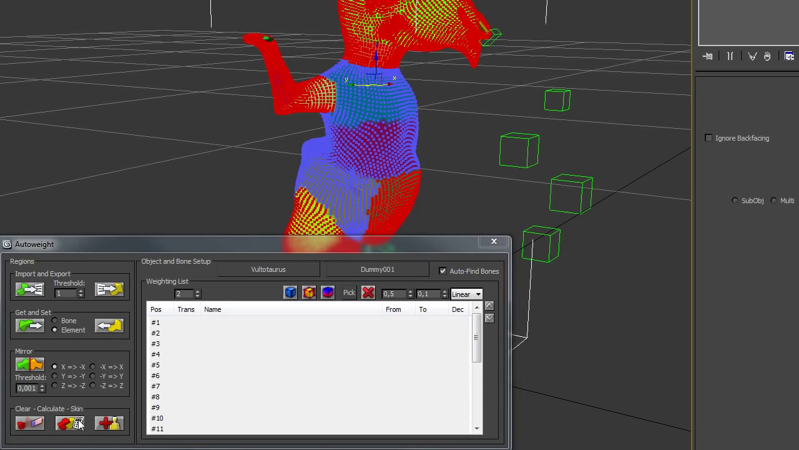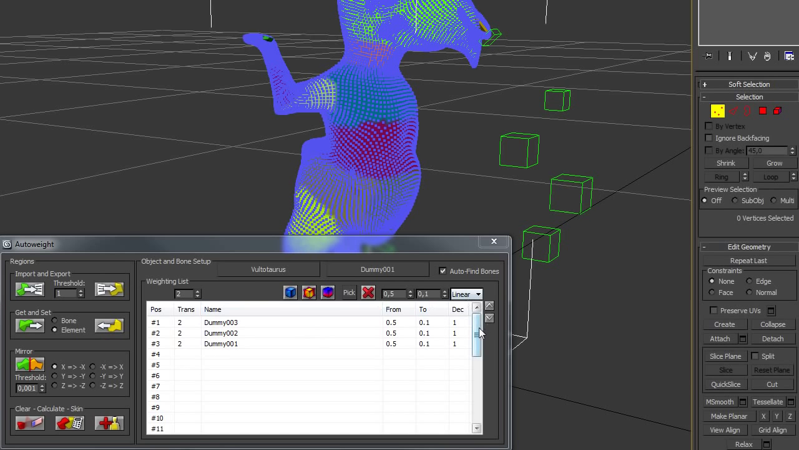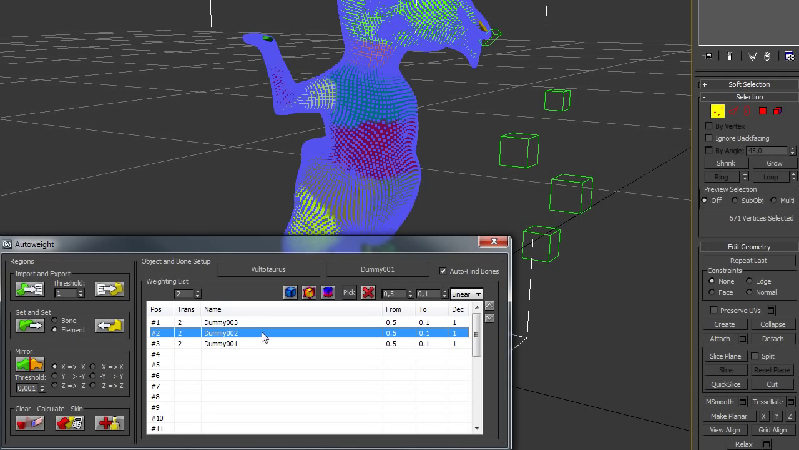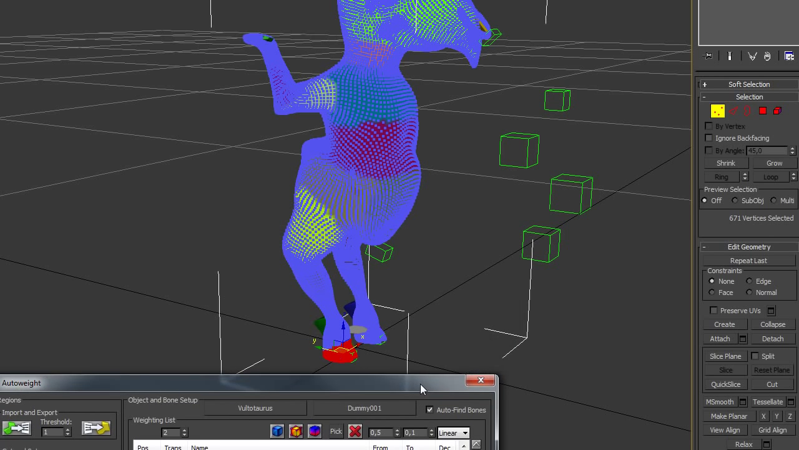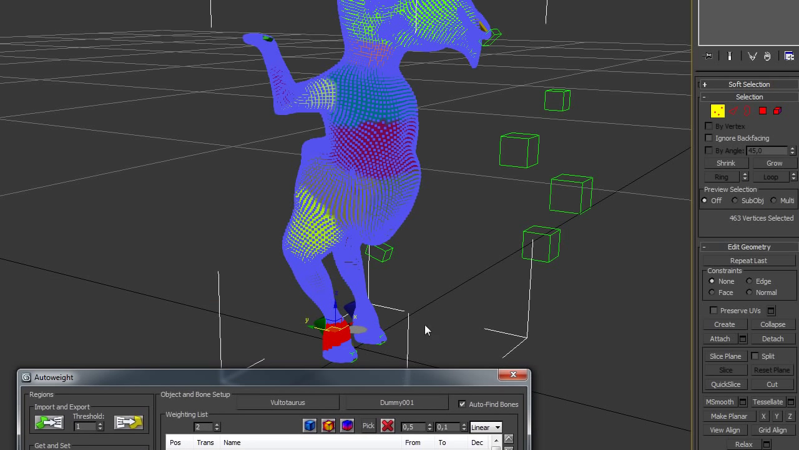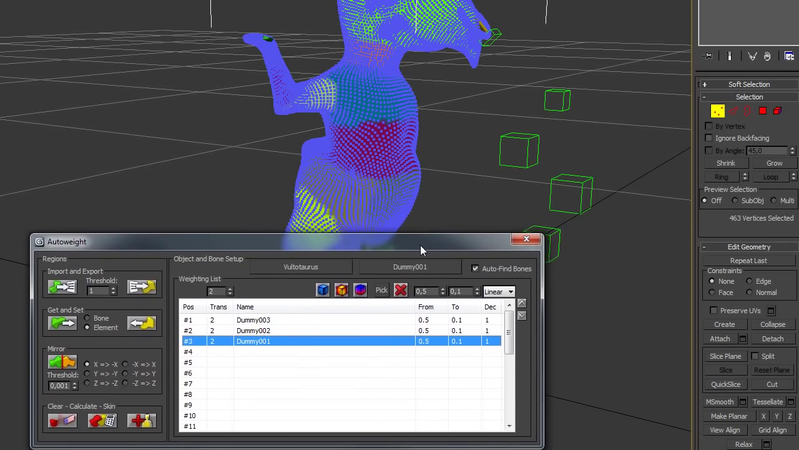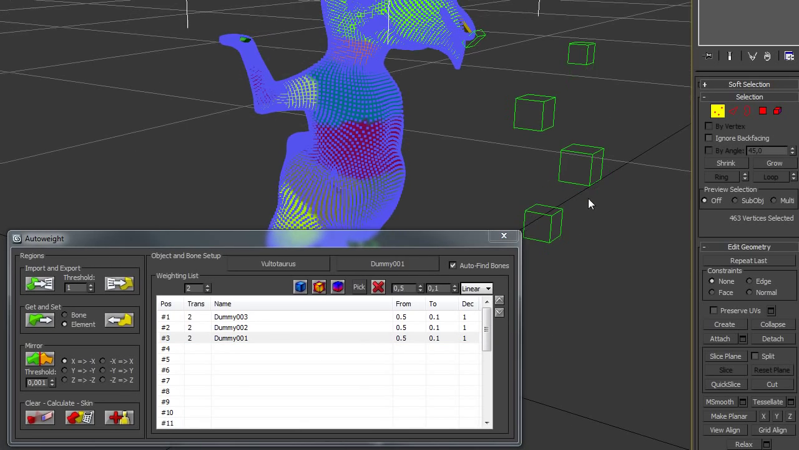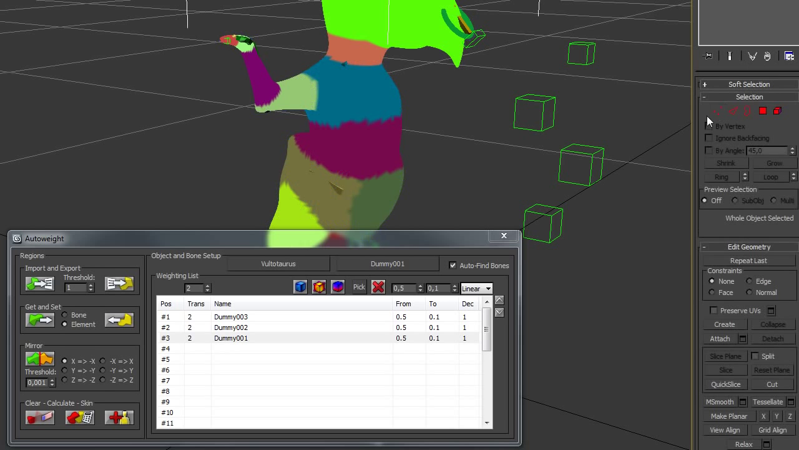So just select the highest parent of the chain, for example the root in this case, and then just hit calculate all regions, and you can see that Autoweight found dummy 3, which would be this one, dummy 2, which would be this one for toe, and dummy 1 for the foot. This is quite nonsense, but you can also recognize that it did not find dummy 4.